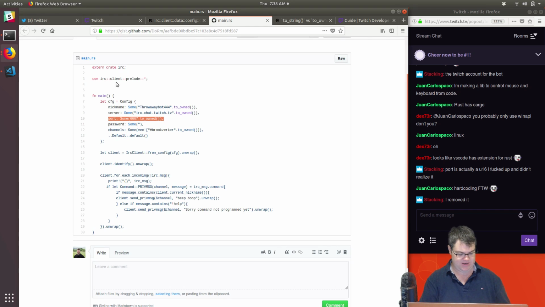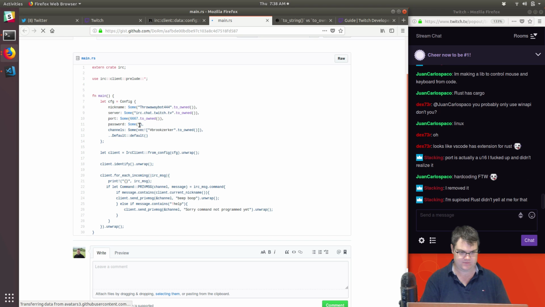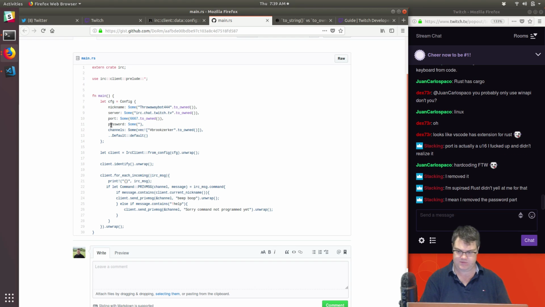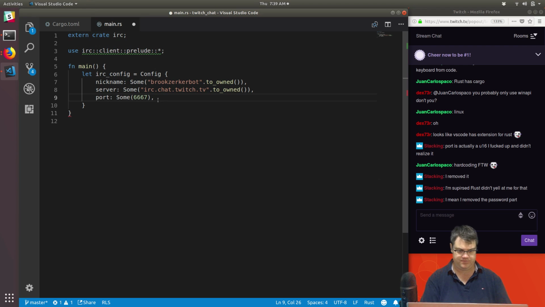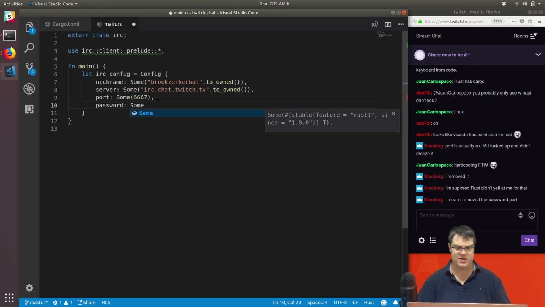You removed it. Can I refresh? No. I'm surprised Rust didn't yell at me for that. They might convert it. They might be able to do that. I mean, it removed the password part. Yeah, so, okay. So we need to also figure out, so password sum. So on here, we're going to have the password. This is going to be a sum, and it's going to be the password from the thing.